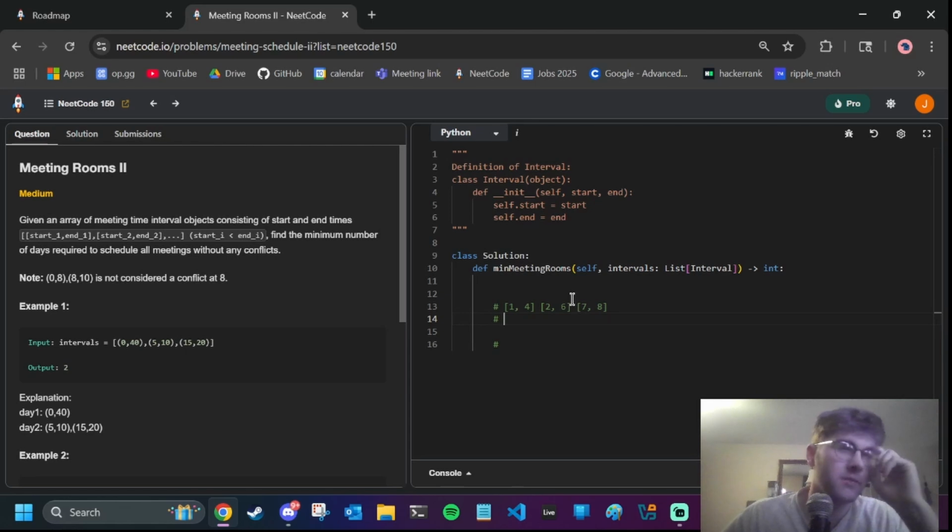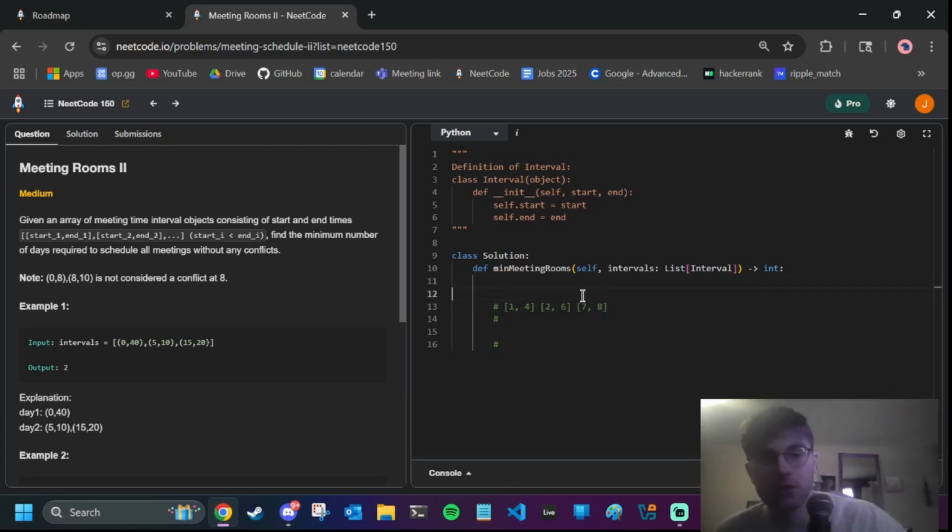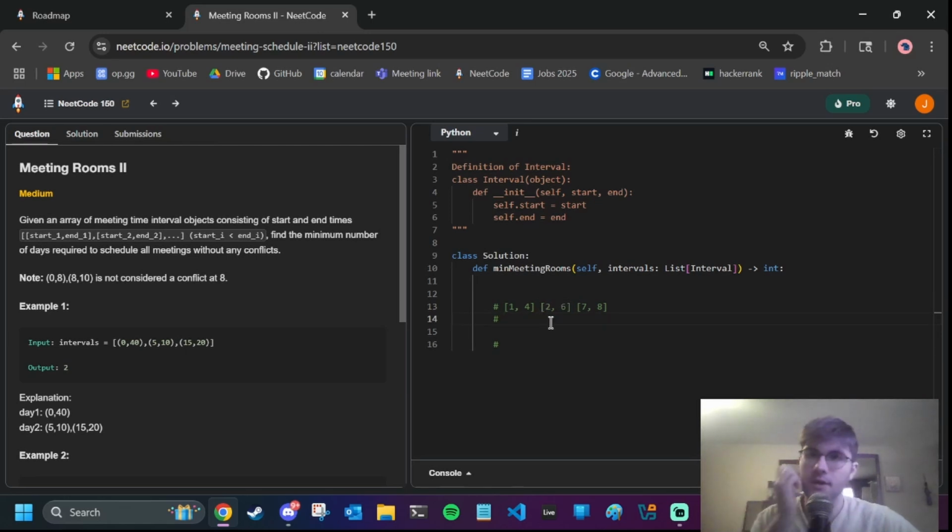I'm trying to think of some way that we can know. Well, I guess something we could do is, whenever we find a conflict, we can maybe move it to a new day. Which meeting should we move to the new day? I would say the one that goes further into the future. Yeah, right. So then when we get to 7 and 8, we don't have to move it.